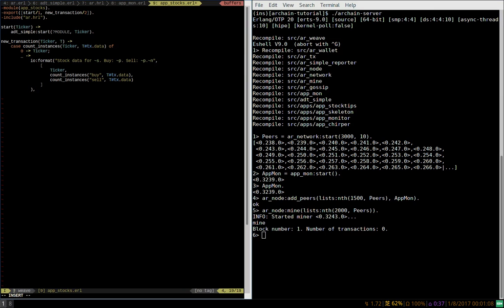So this is a very crude metric, but it can show you the sort of things that you might be able to build with the Archain ADT. Obviously, you can make it much, much more complicated. And so we return the ticker unchanged from this function. So now all we need to do is go and implement that count instances function.